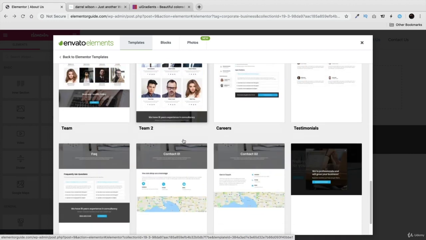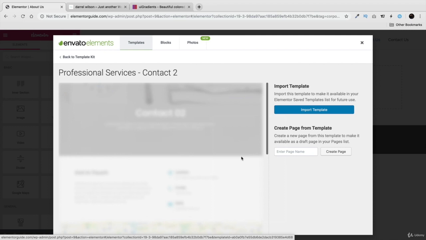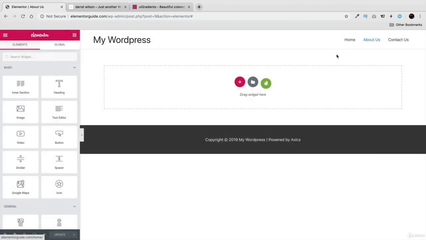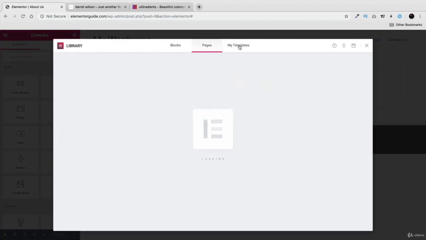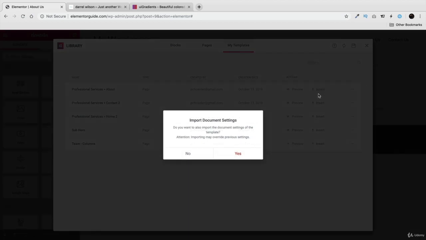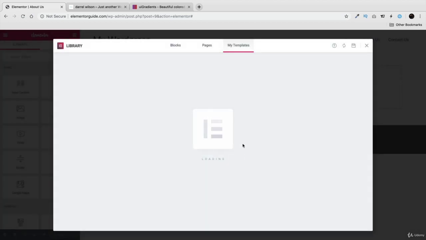So let's find our Contact Us section. So right here, Contact Us, import the template. Now this is importing it to our library so we can use it for later. So right here, I'll close this. And right here, under this section, I'll click on the template, My Templates, and now we have the About Us section. So I'll click on Insert and click on Yes.